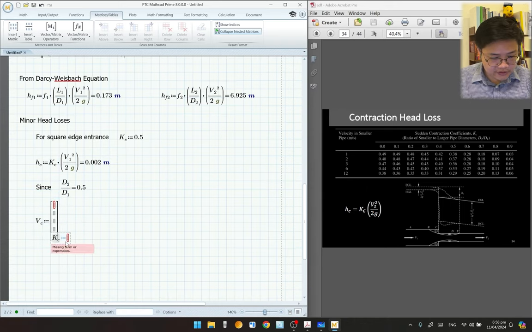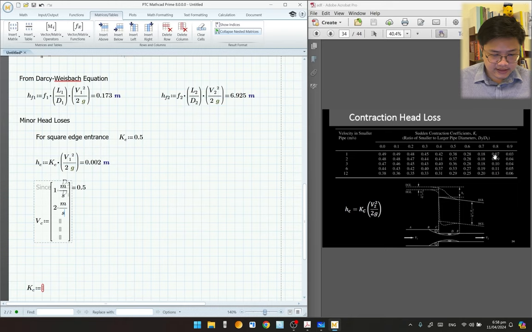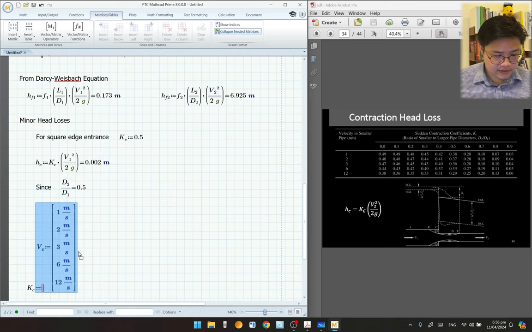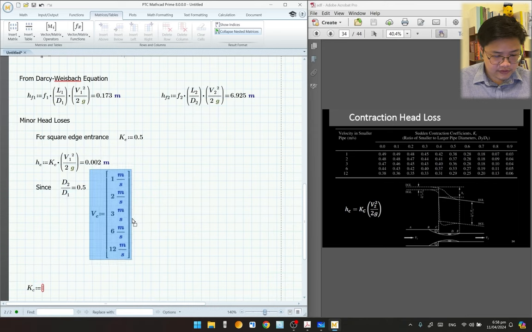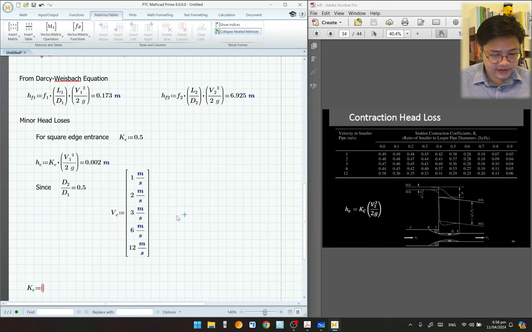Let's move this one down a bit and this KC go down further. So the velocities are 1 meter per second, 2 meters per second, 3 meters per second, 6 meters per second, and 12 meters per second. Put it here to save some space.